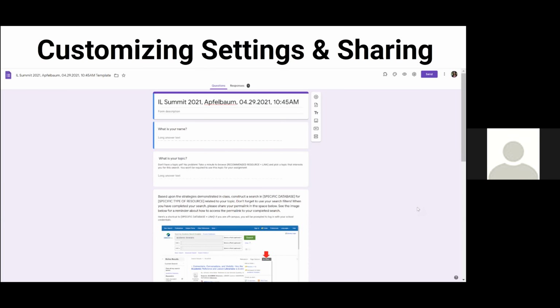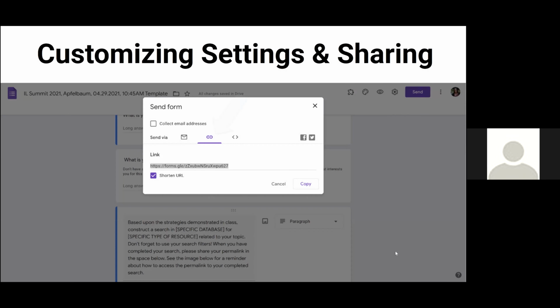If you want to share the fillable form with students and the instructor, then you're just going to click send. From here, you're going to make sure that you click link, the little link icon. It's automatically going to give you a very long link. So I like to just click shorten URL, so it's a little bit more manageable. And then you can just copy and share this with students. Just pop it in the chat when you're ready to do the activity. Or again, you could pop it on a LibGuide.